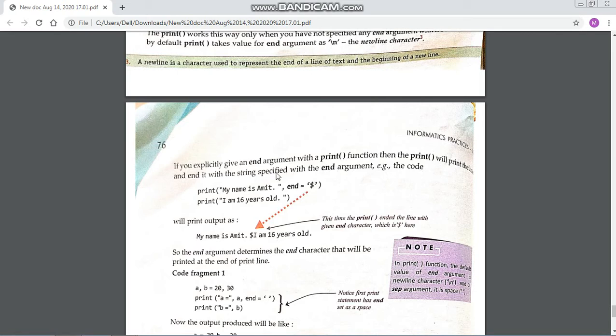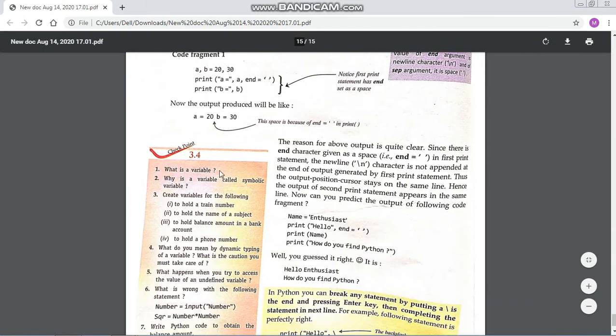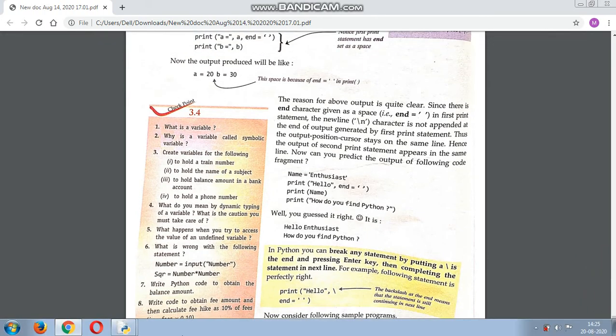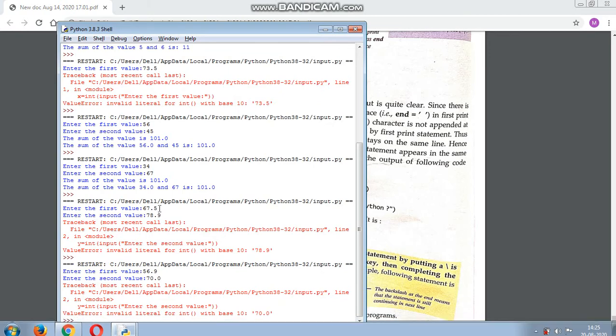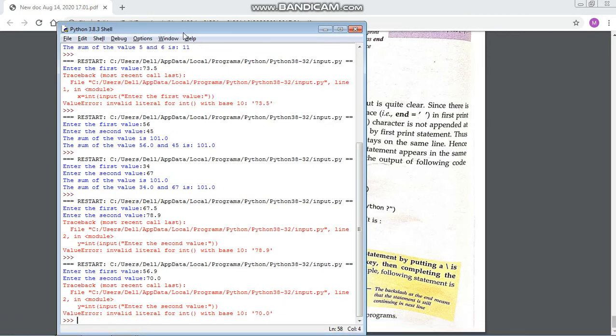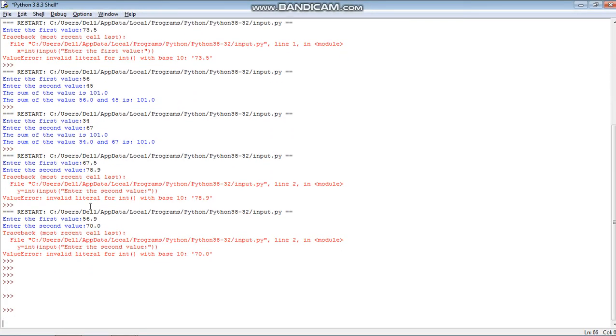Okay, so what is the use of this end? By default, end means after each and every print statement it will go to the next line. So with an example I just want to show you. Here in the interpreter mode only I am showing you.